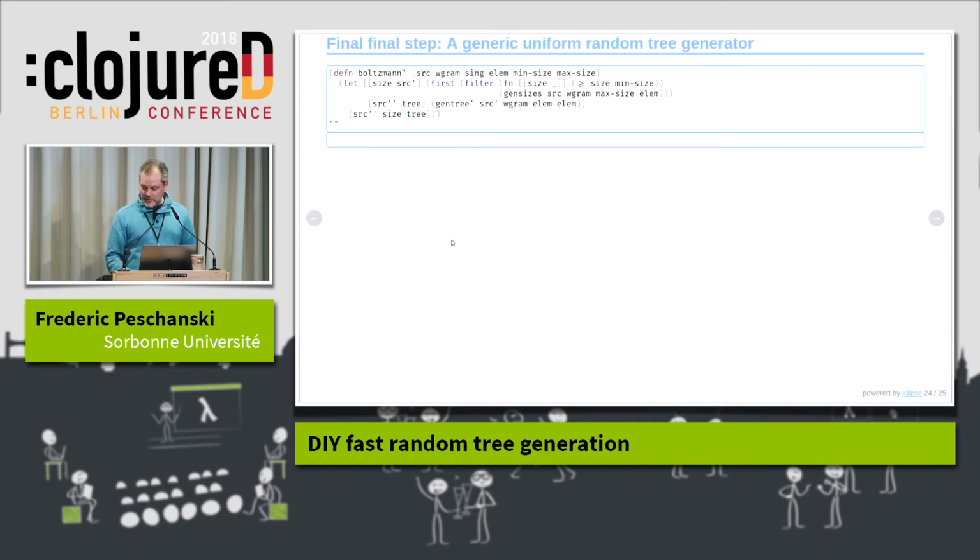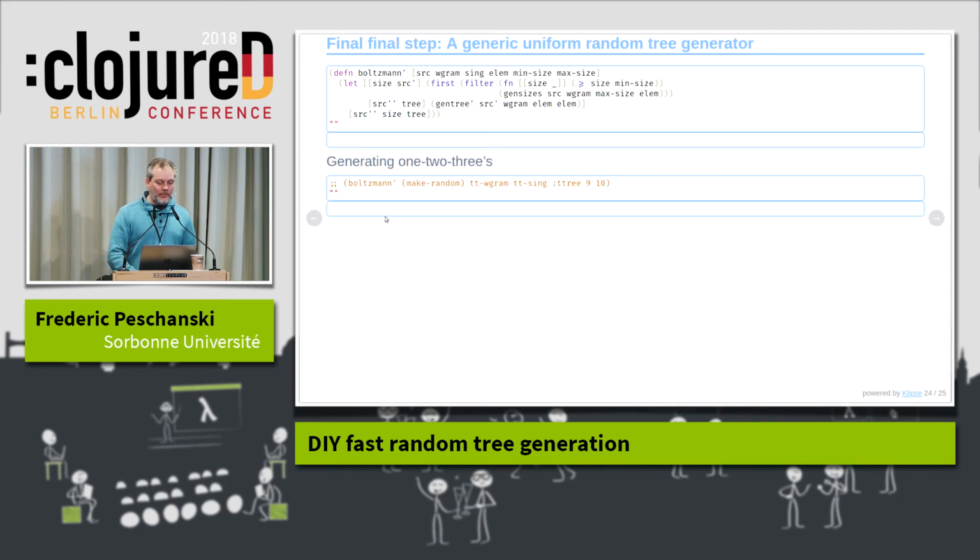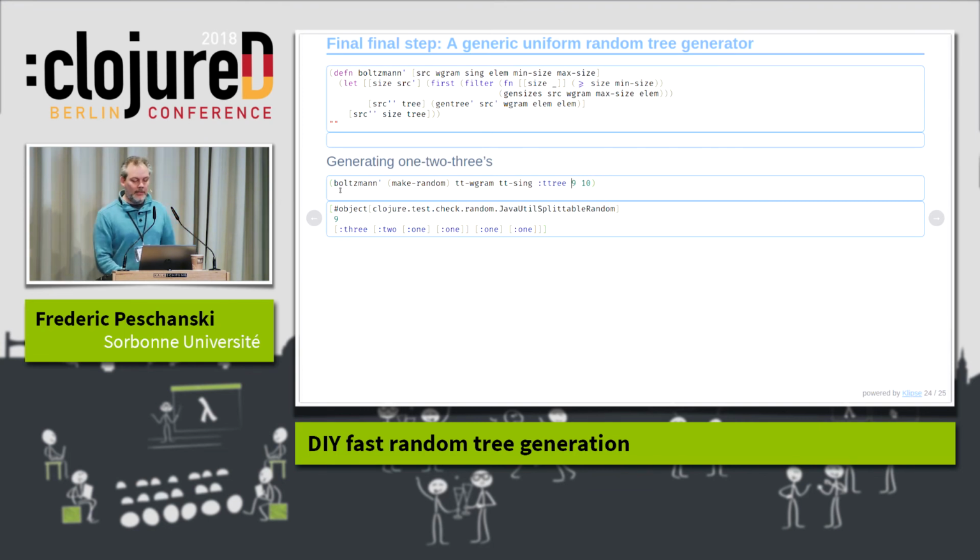Now I can show you the Boltzmann algorithm. So let's generate our strange trees. So here I'm targeting a tree of size 9. Since it's a small tree, it will appear with a very high probability, so I can have a very small interval of size 1. So my tree will be of size 9. And so the tree is of size 9, and I can count the size.